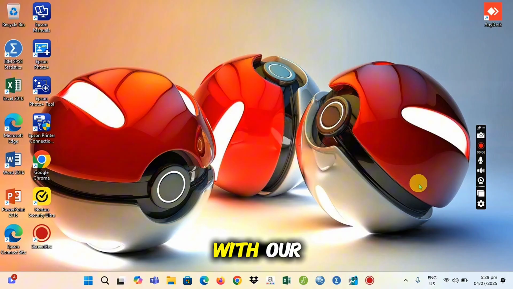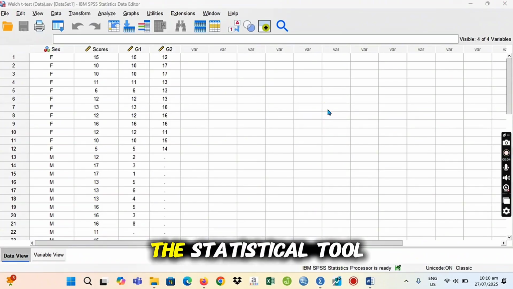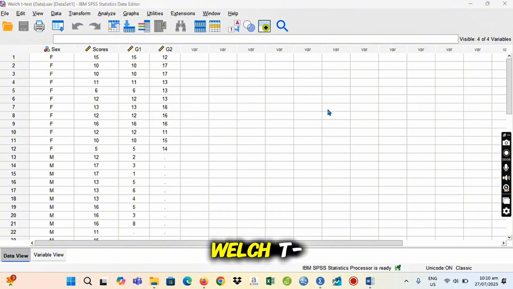So we'll continue with our SPSS episode. Let's learn about the statistical tool Welch t-test in this episode. So the same thing, we are interested to determine which group is better in terms of math scores. Is it the male group or the female group? But this time, the sample sizes are different. There are more female respondents than male.